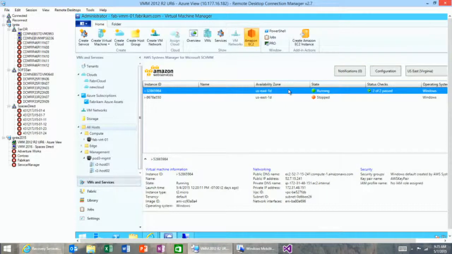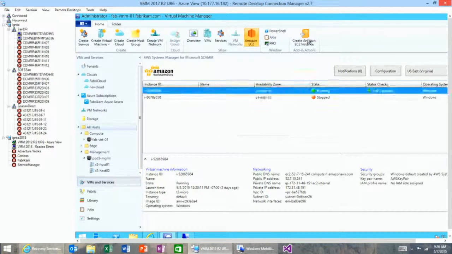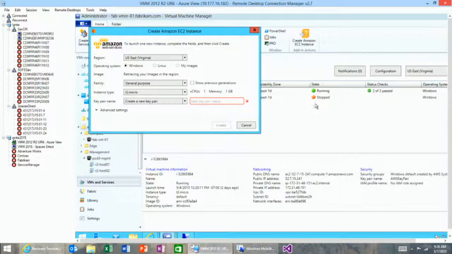And here, again, you can notice the same thing. They have the same types of operations that we do: shutdown, start, restart. They also have the ability to create in here. If that's something that you think we need in Azure and VMM, there's this thing I showed earlier called user voice. You should go there and add it, and that will help us prioritize that against all the other things that you want.